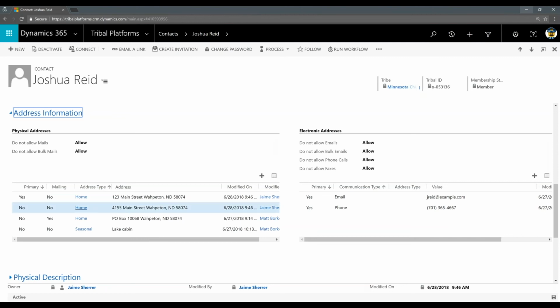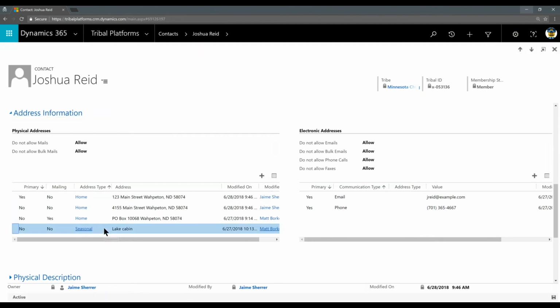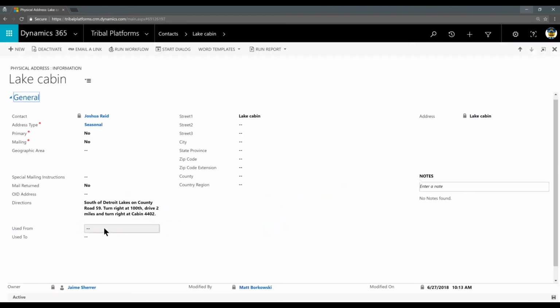Now, as he's looking at these address details, he can see that the primary address that Josh has is now 123 Main Street, Wahpeton. That literally just changed right before Matt came into the system. He can access and see these changes real time. But he also notices that Josh has a seasonal address. And he can take a look at the seasonal record just by clicking on the record itself. I'll just left double click on this address record and he can see the details.